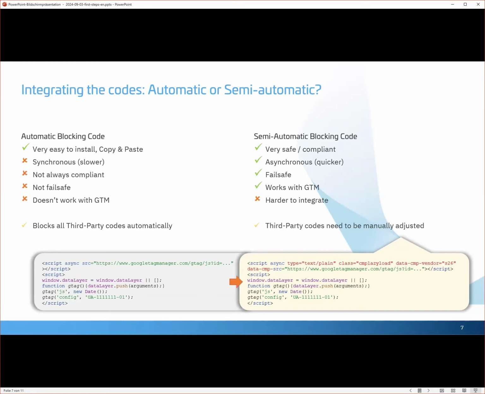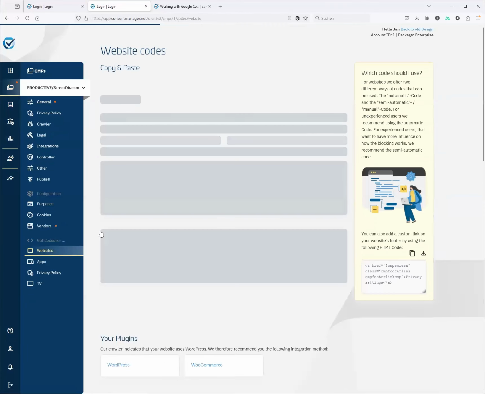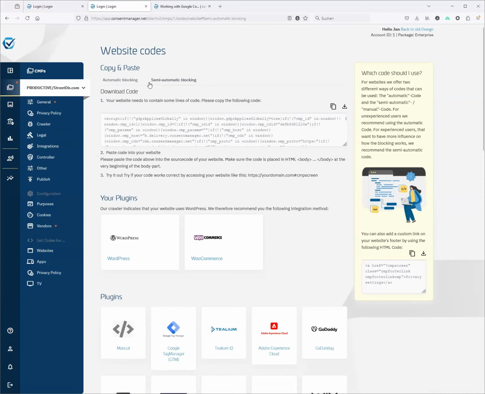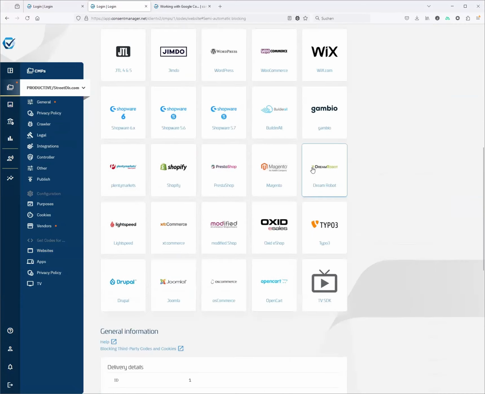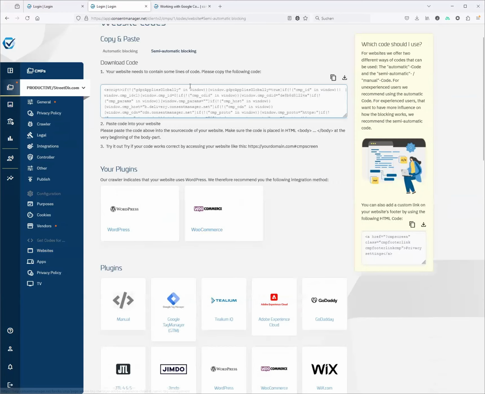Maybe I just quickly get back to the browser again just to show it. So in the CMP section there, we have codes for websites, and then you have this code for automatic blocking and the code for semi-automatic blocking. We also have a lot of plugins. So if you have a shop or CMS system, we recommend to use the plugins, but you can always also use the manual integration.